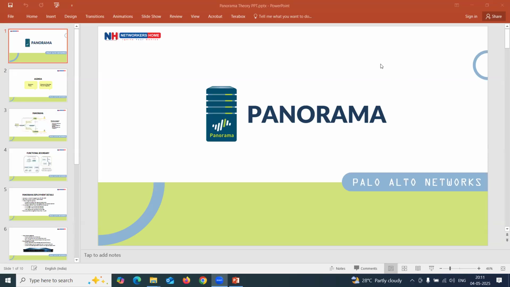Today's topic is Panorama. Panorama is a centralized manager of your Palo Alto firewall. It's not a manager for anything in a Palo Alto network space. It's only a manager for firewalls. In Palo Alto Networks, we have different products like routers, switches, Wi-Fi, firewall, and all. So Panorama is not for other devices. It's only for a firewall.